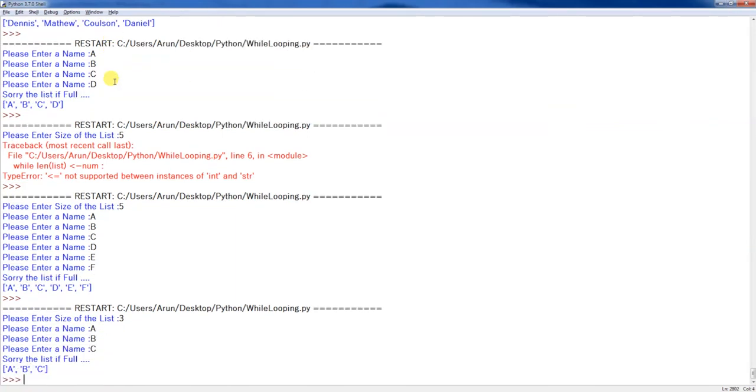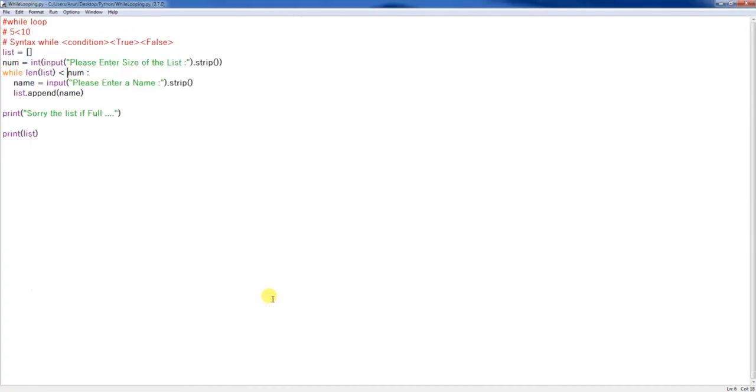So A, B, C. That's it. The list is full. The 3 values A, B, C. See, the user mentioned 3 and we have 3 values. If it goes more than 3, we get an error message saying sorry, the list is full. Try later. Okay.